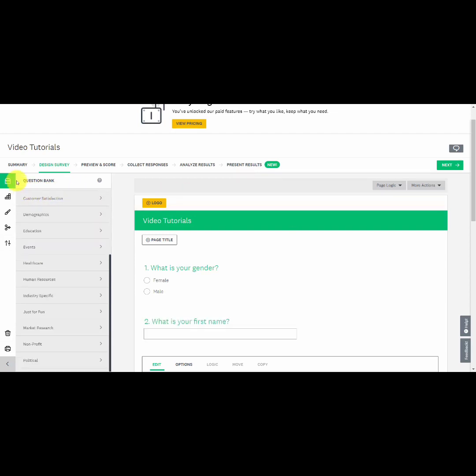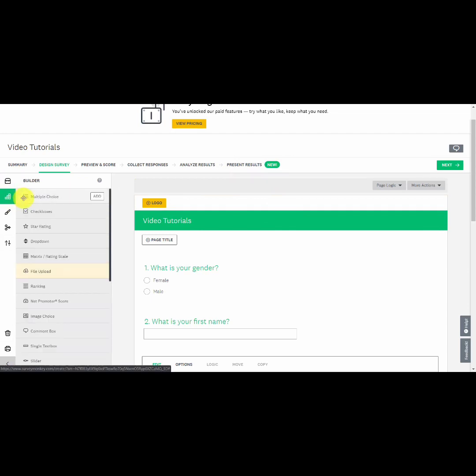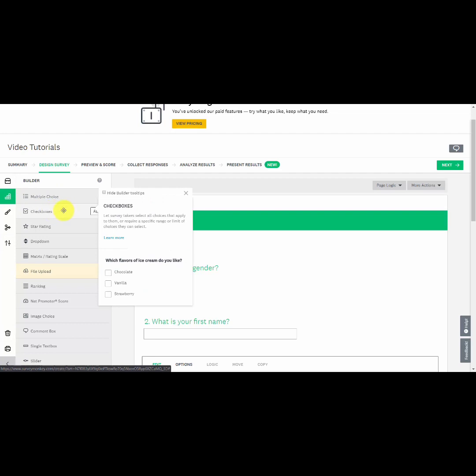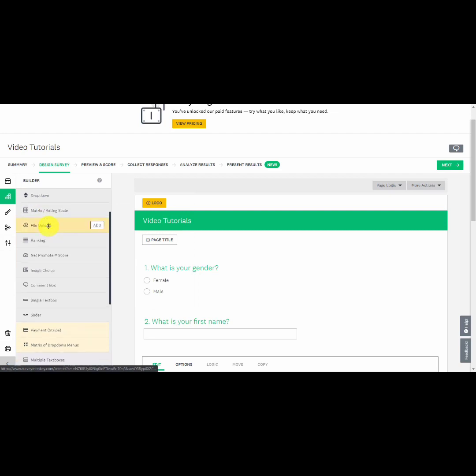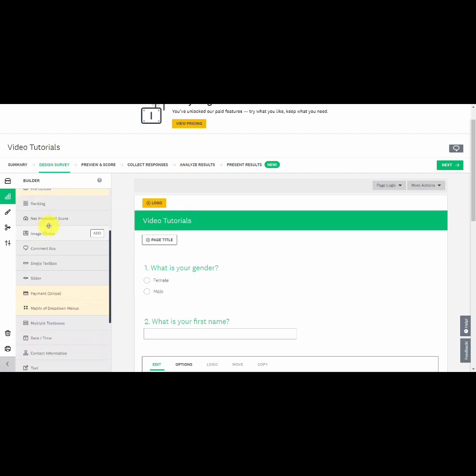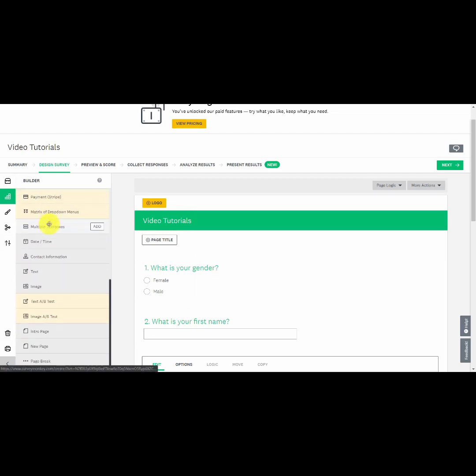Welcome back. Now the next section down from the question bank is your builder. And these are various elements that you can add to your survey or individual questions. Now one thing that you can do is you can add an introductory page to your survey, and you can scroll all the way to the bottom. You're going to see a link here that says Intro Page. You're just going to click Add at this element.